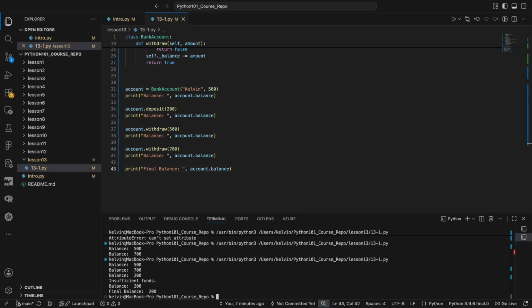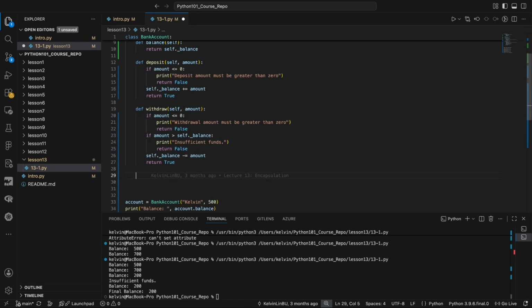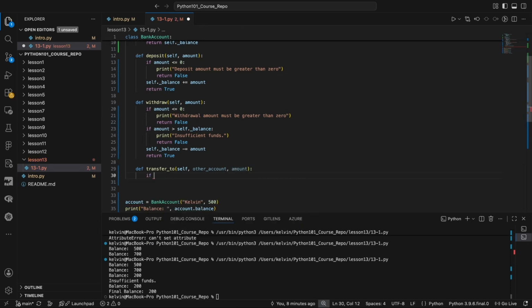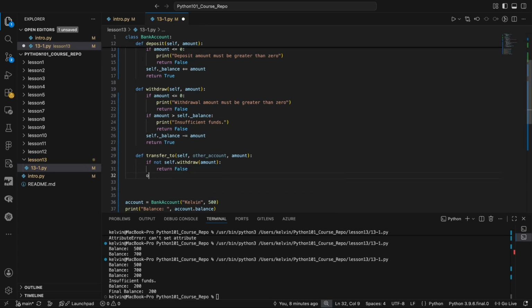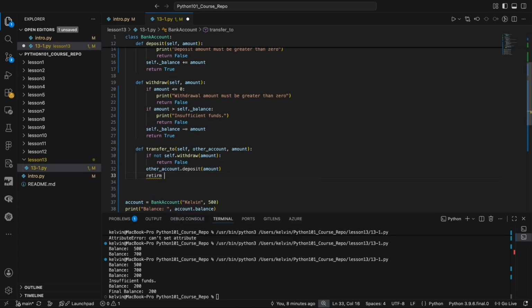Now I'm going to use those methods to create one larger operation. Let's add another method called transfer_to. We'll take in self, other account, and an amount to transfer. If not self.withdraw amount, if we're not able to withdraw anything, we return False. And if our checks pass, then we can deposit our amount. Return True.